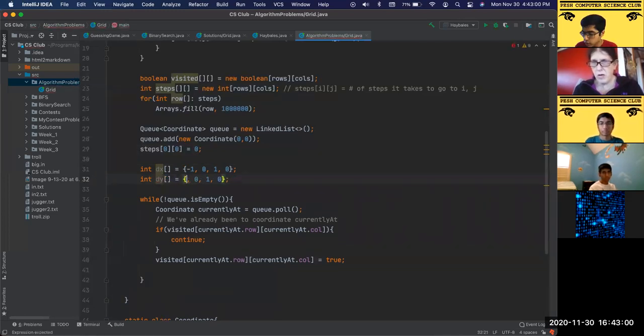And over here, if we want to move up, we do not change the column number. If we want to move to the right, we increase our column number. If we want to move down, we don't change our column number. And if we want to move to the left, we decrease our column number.